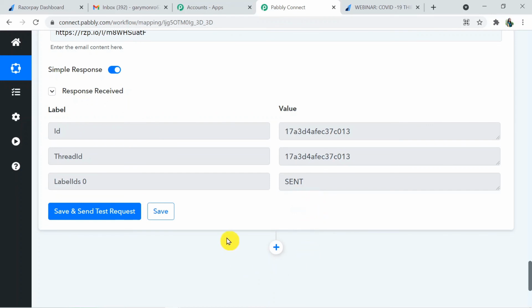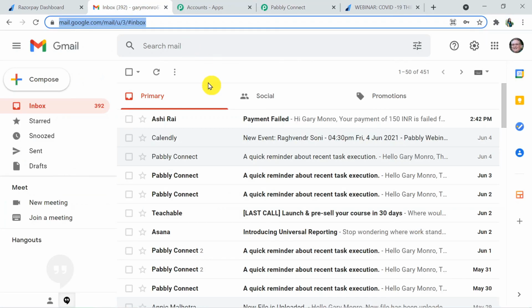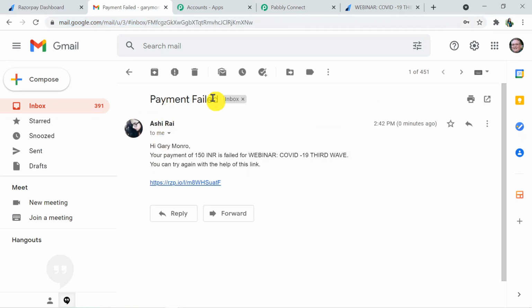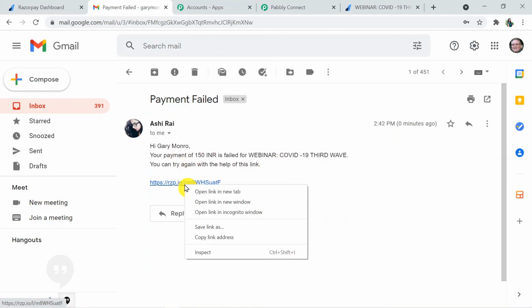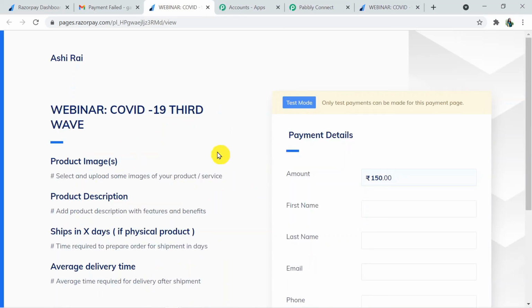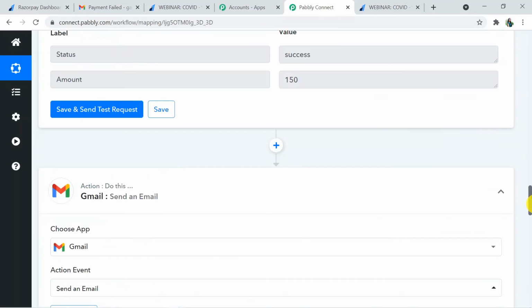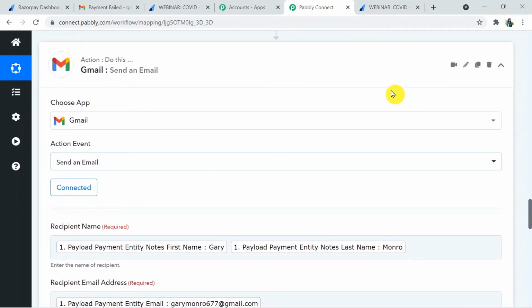Okay, now let's have a look at Gary Monroe's email ID, and yeah, here is the mail, payment failed is the subject, and hi Gary Monroe, your payment of 150 INR is failed for webinar COVID-19. You can try again with the help of this link. Okay, so this is the link. Let us just click on this link, and it will take you to the payment page of this webinar COVID-19 third wave. So they can try it from here again. Okay, so now going back to Pabbly Connect, and in this manner we have connected our Razorpay with Gmail.